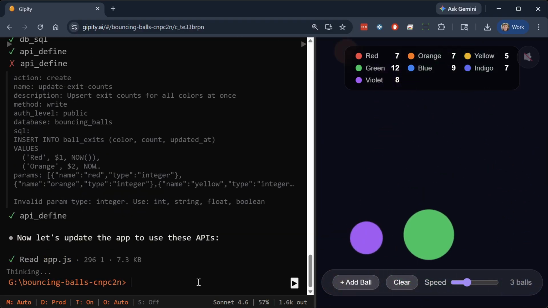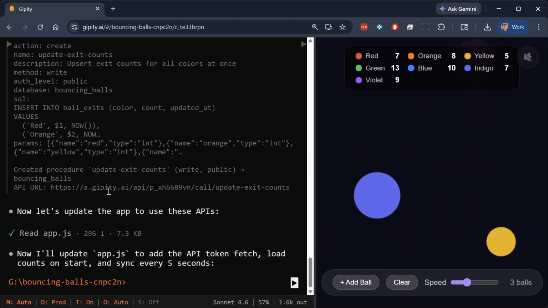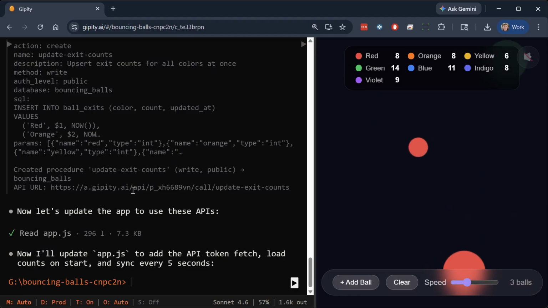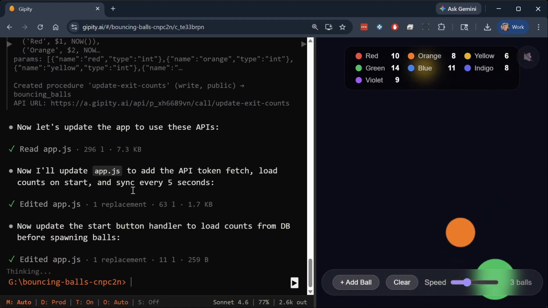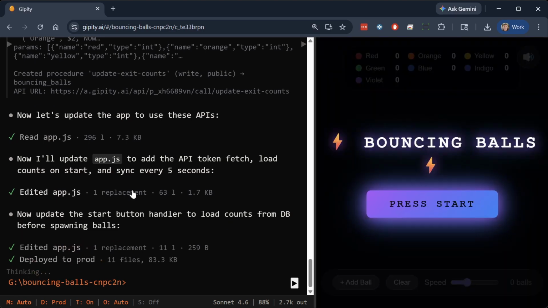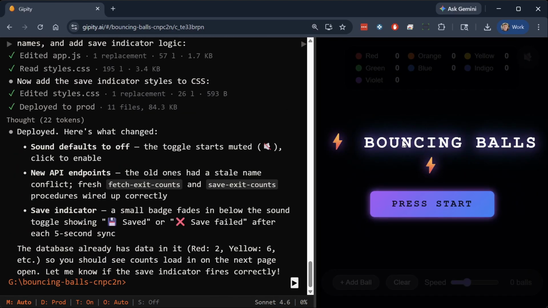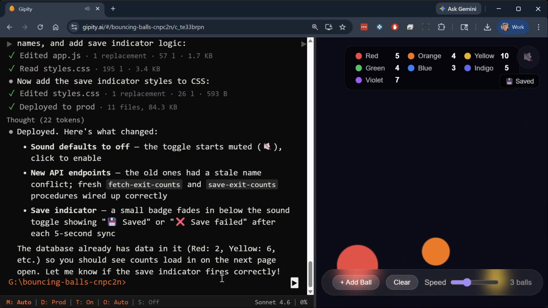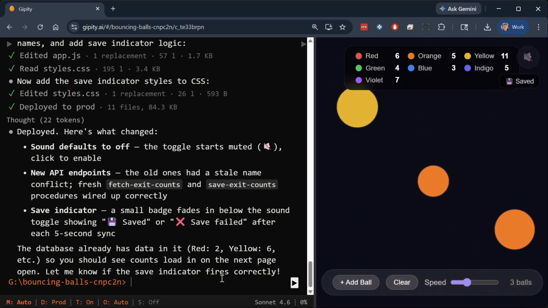Looks like it failed on that. That one worked? Wonder what it did. Integer, so I'll use int. That's funny. Okay, so we have API clone, so maybe that worked. Every 5 seconds, refresh. Oh, does it not load until I start it? Oh, that's dumb. It should load the scores right away when I load the app, not after I press start.